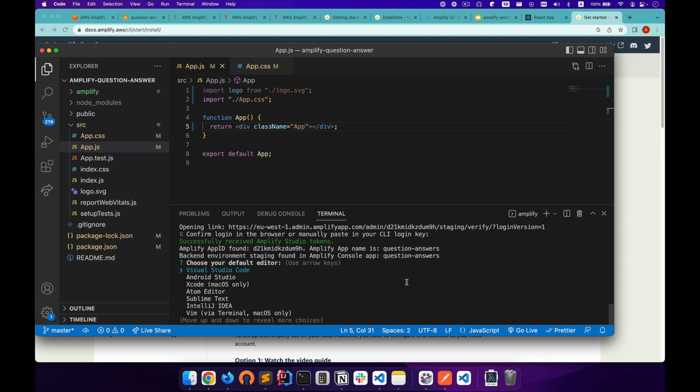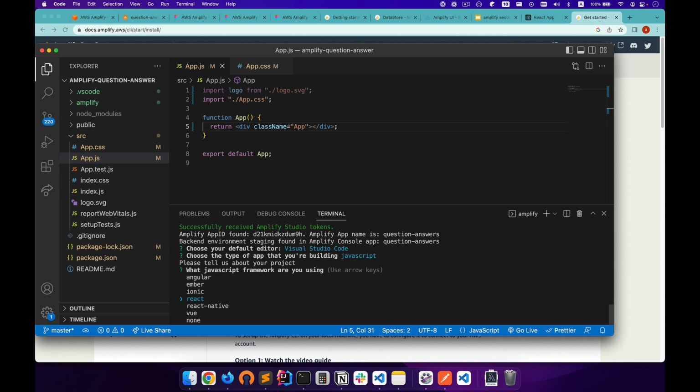It will ask me a few questions. I can choose Visual Studio Code, and I'm coding in JavaScript, and I'm doing React. The source directory path is the same, src, and this is a React app, so it will build it in a folder called build. And the build command is the same, start command is also the same.